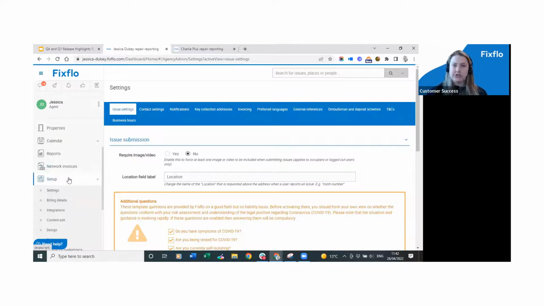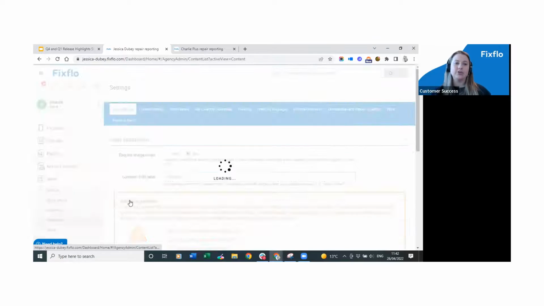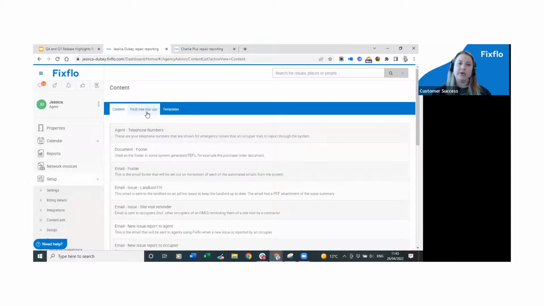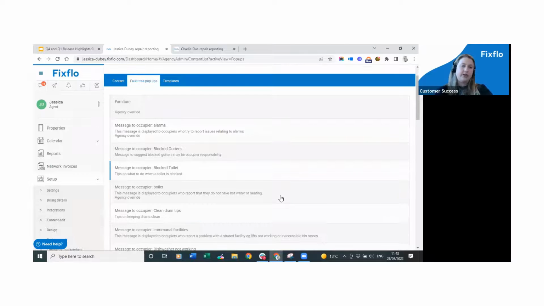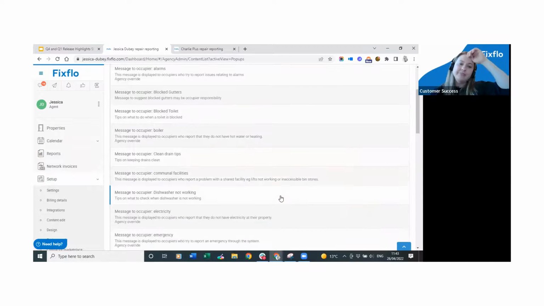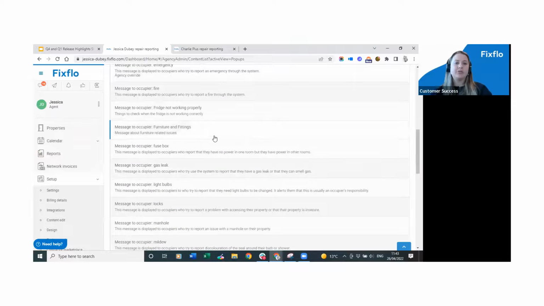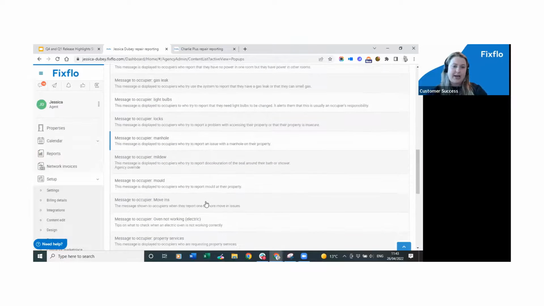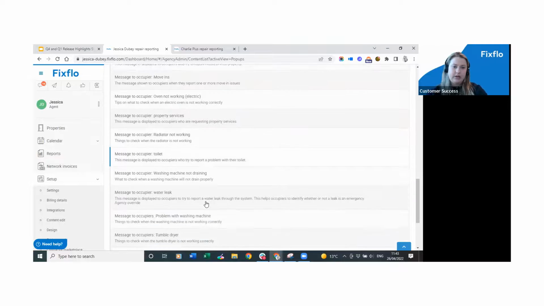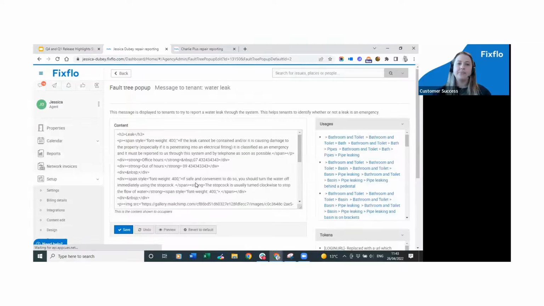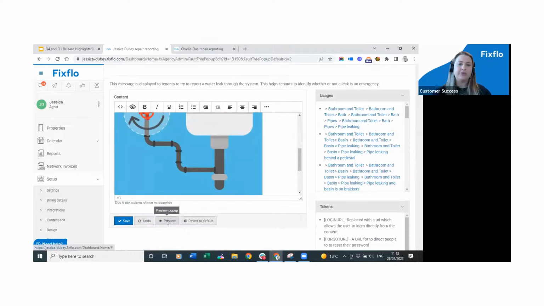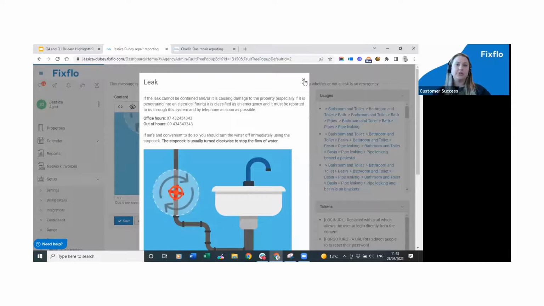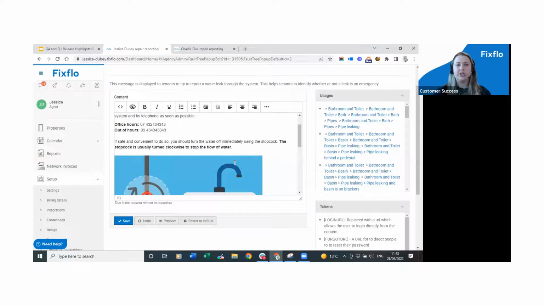So again, administrator users can do this by clicking on Setup and Content Edit and clicking here on Fault Tree Pop-up. And this shows all of the faults, the kind of guidance and advice pop-ups that you currently have. If I scroll down and I say, for example, go to a water leak, let's say that. Now here you've got the guidance and advice pop-up. Of course, you can click on preview to see it. So this is what the occupier would see. And like I say, it can help to filter out issues that shouldn't come through to you.